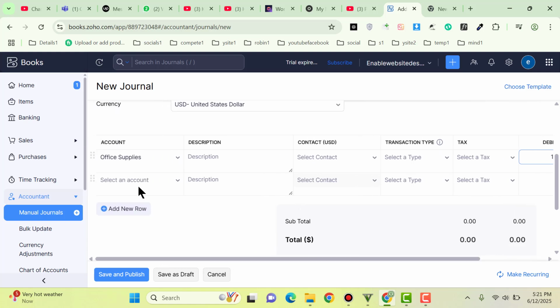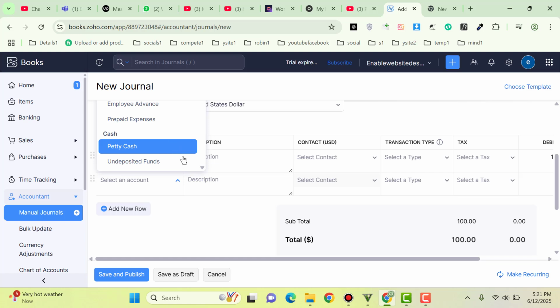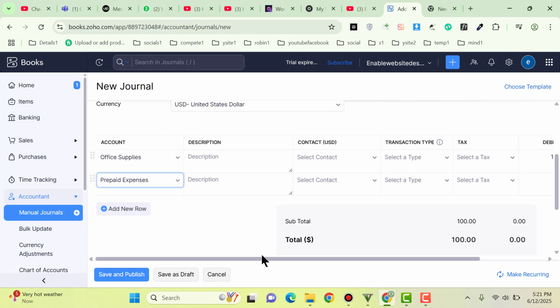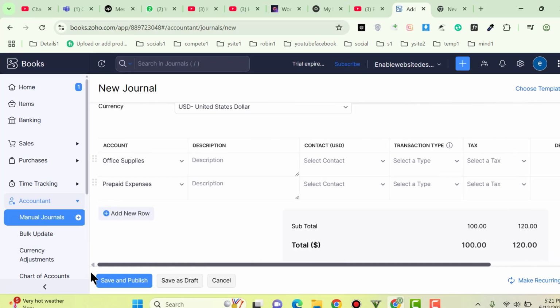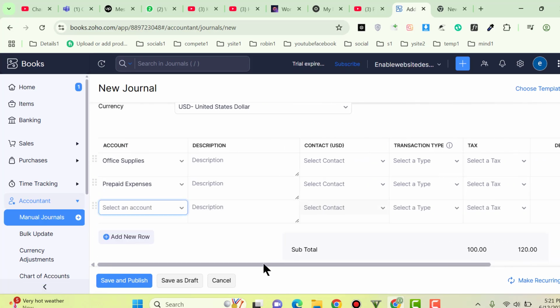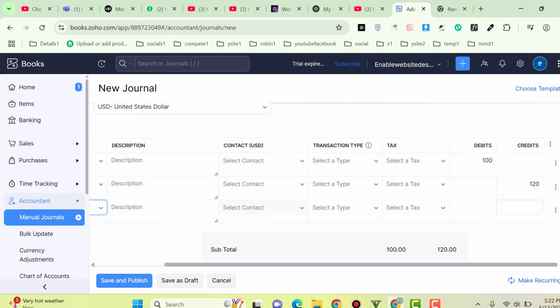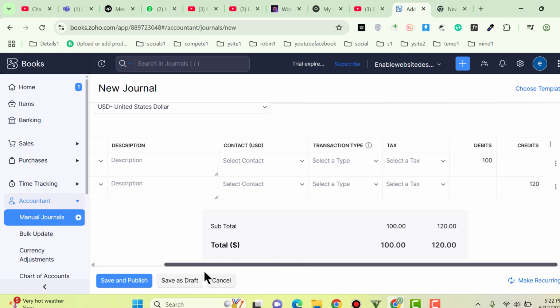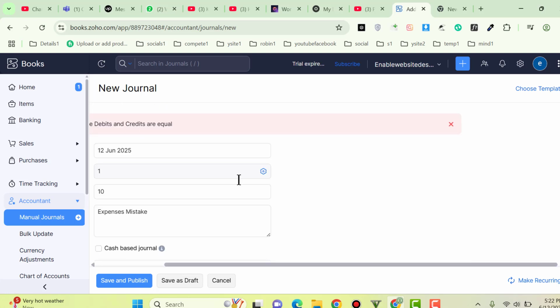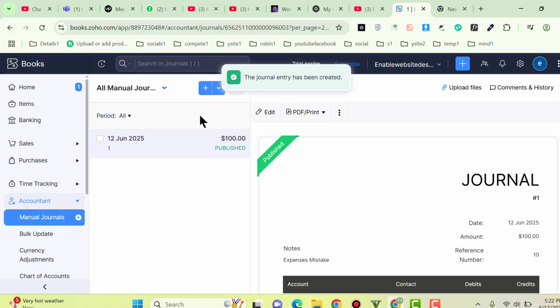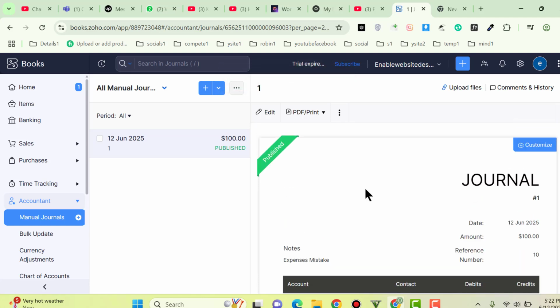So this is just for the demo, and after that let me add some more, this one, and after that you can also add a new row to add more expenses. Then after that click here save and publish. You can also remove it from here, then click on save and publish. So now we have done first entry of the journal.